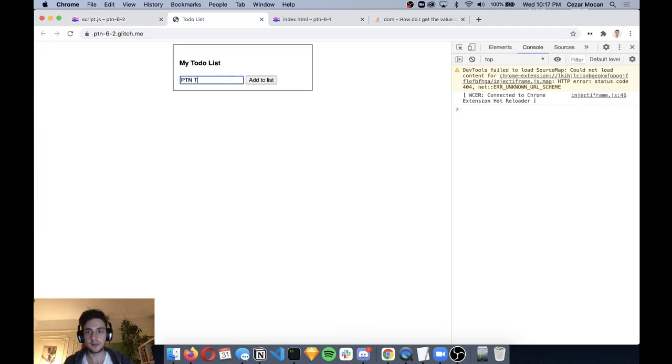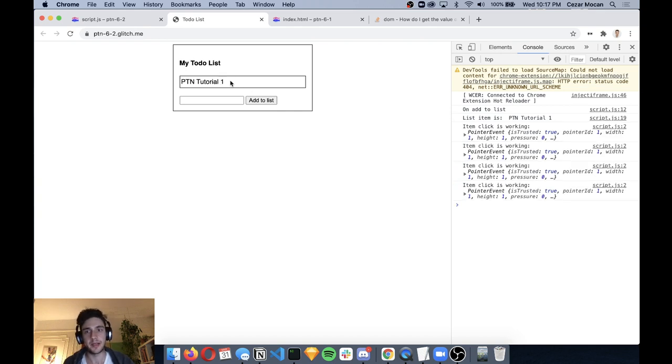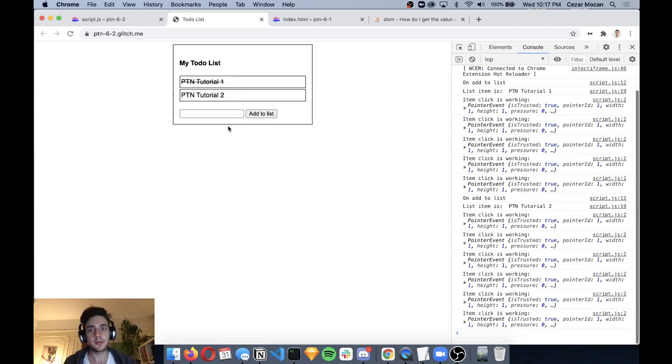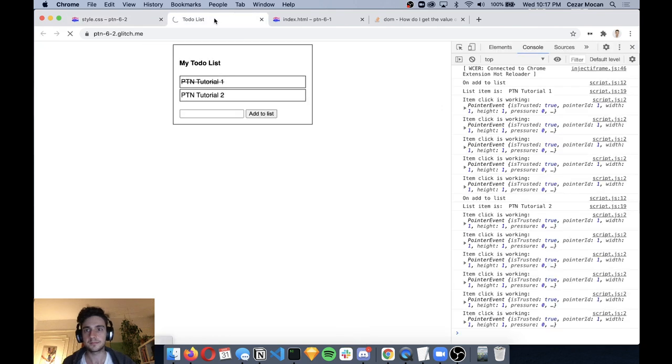Right, so if you click once, it crosses. If you click again, it's back, right? Okay, so that works. And now we could do a few more cosmetic tweaks, right? Like we could make our cursor be a pointer when we hover over the items. So if we go into the CSS, we could just say cursor pointer.